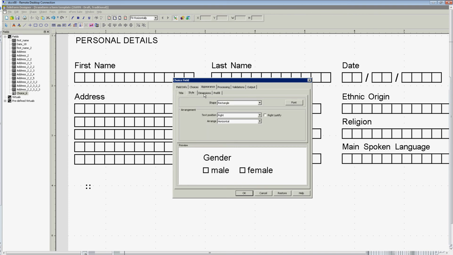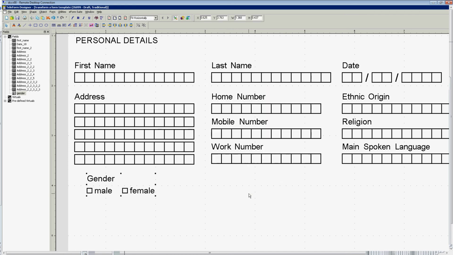Over here you can change some more features such as the size of the boxes and the style and the width and so forth. Once we have done that, we press OK, and here we go, our multiple choice question is done. It is really that simple.